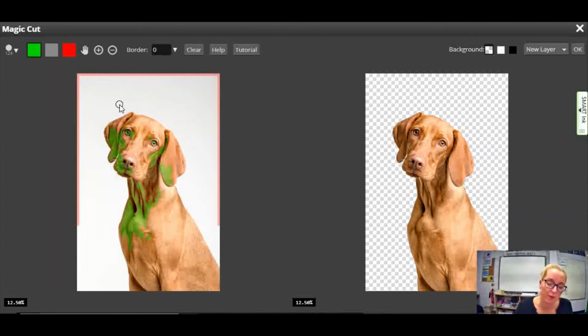It can take a few minutes for Photopea to figure out which is the foreground and the background, but you can see it's done a pretty good job here. It paints using the green foreground painter where it thinks the foreground is, and it paints with the red background painter where it thinks the background is.